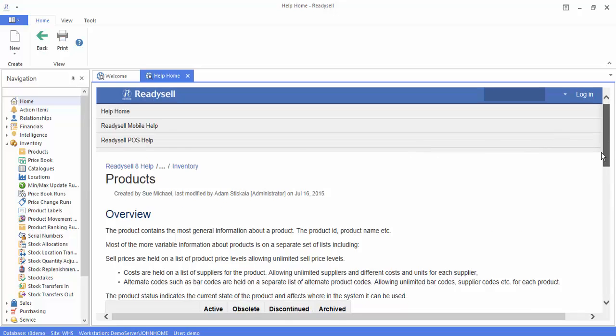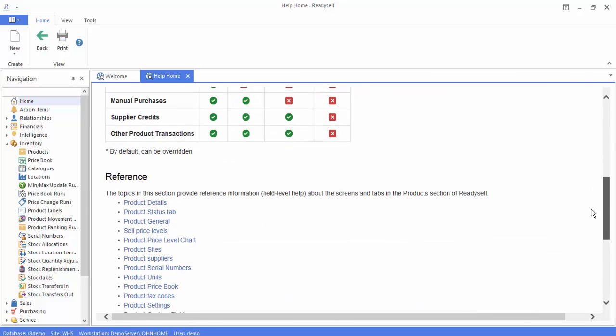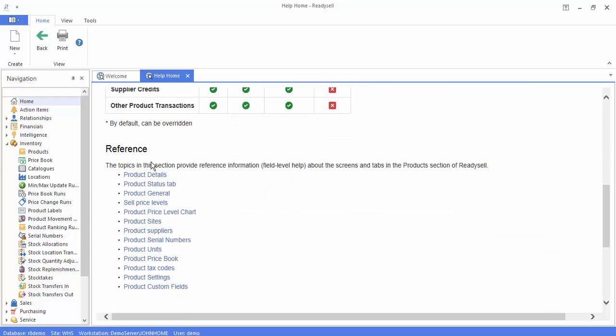In this lesson we're going to go through the products module in detail, look at all the available tabs. We'll be looking at the help system, and we'll also be looking at the product screen itself. So let's start the product screen. From the navigation menu in Readysell, go to products.